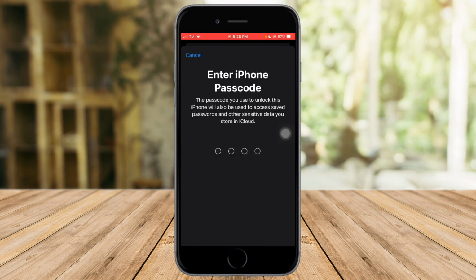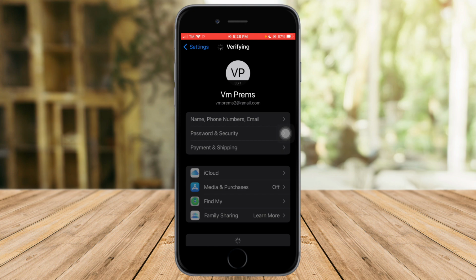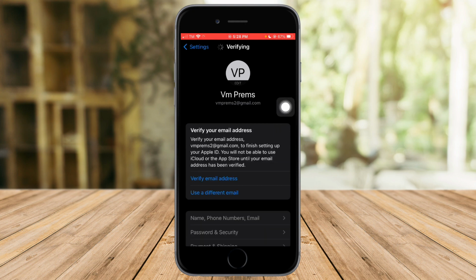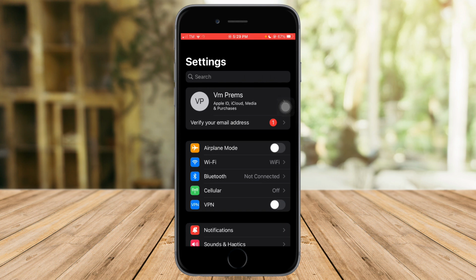So in here you can enter an iPhone passcode. So I will just enter a random passcode, and then this will load again. And as you can see, I have now successfully created this Apple ID. So I am now logged in here. So that's the whole process.